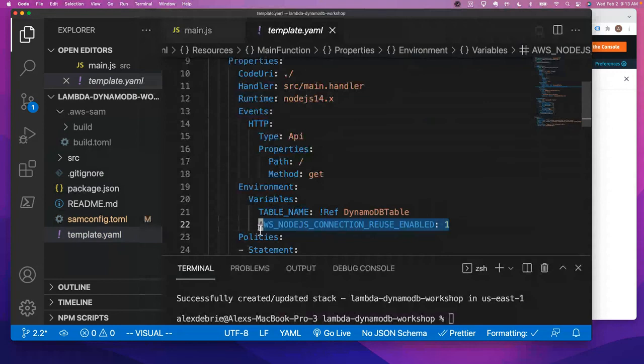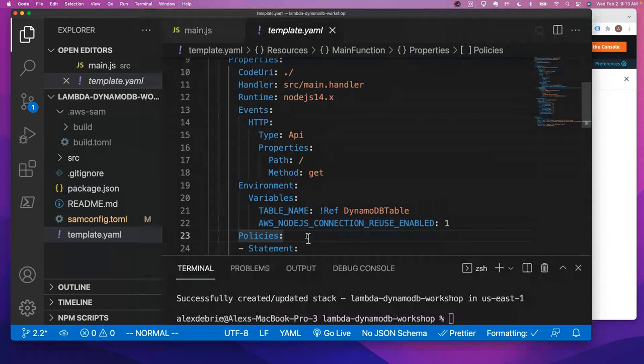Also, if you're doing that Node connection reuse, you need to set this environment variable here as well. So it's AWS_NODEJS_CONNECTION_REUSE_ENABLED. You need to set that to 1. This is only for Node.js, just some quirks around how the default Node HTTP client works, so you need to set that up.